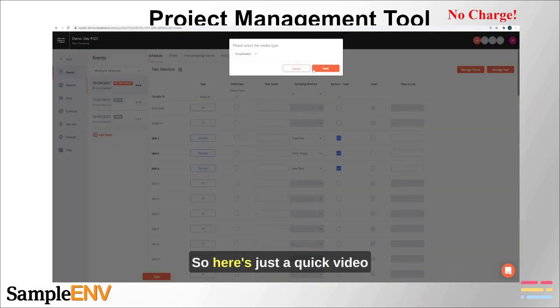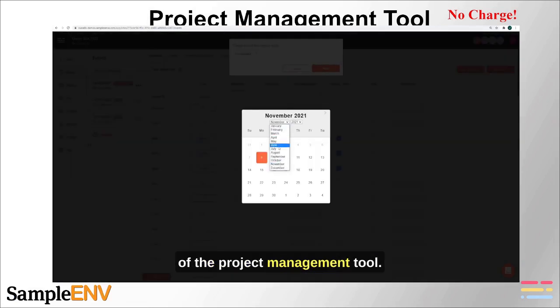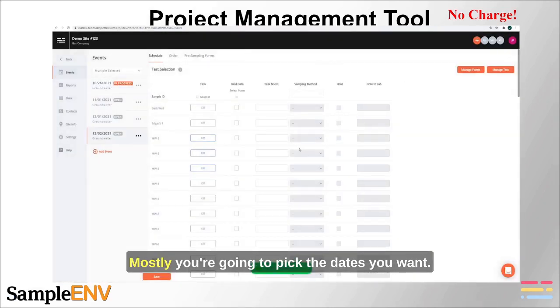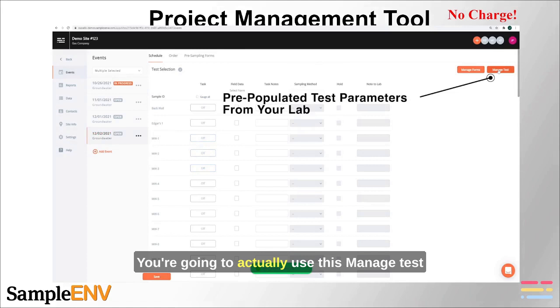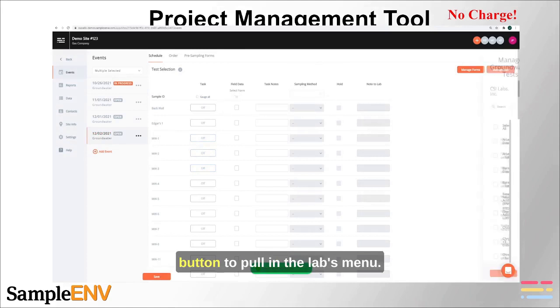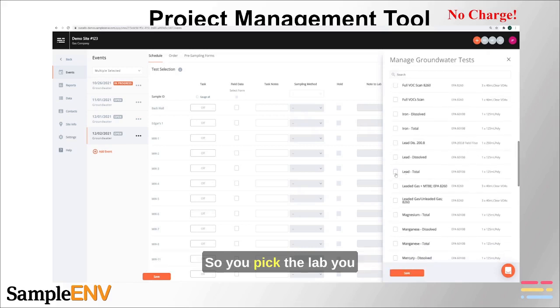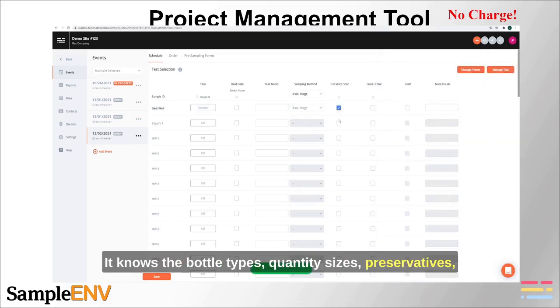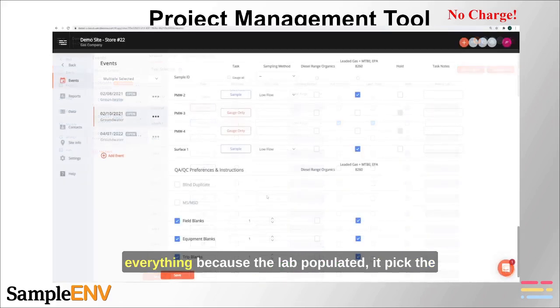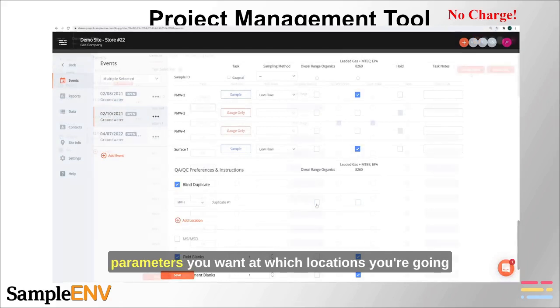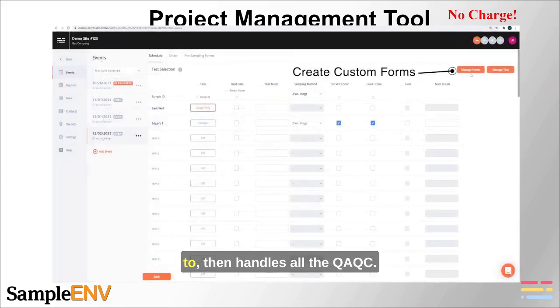So here's a quick video of the project management tool. Pretty straightforward. It's point and click mostly. You're going to pick the dates you want. You're going to use this Manage Test button to pull in the lab's menu. The lab populates this menu themselves. So you pick the lab you want, pick the parameters you want. It knows the bottle types, quantity, sizes, preservatives, everything, because the lab populated it. Pick the parameters you want at which locations. It handles all the QA, QC.